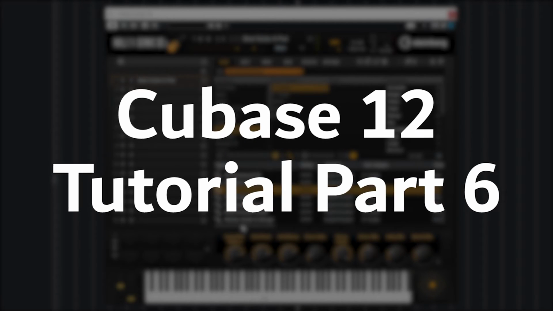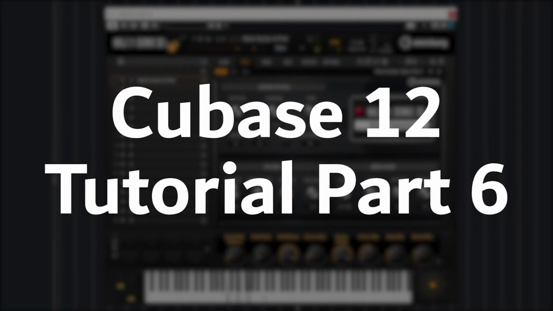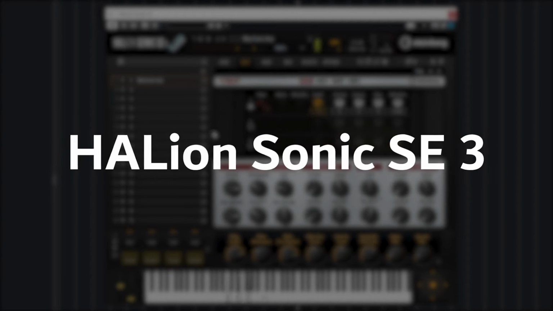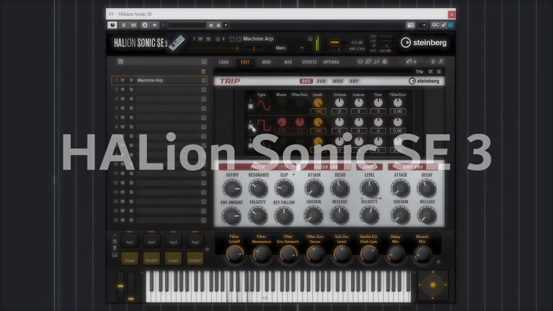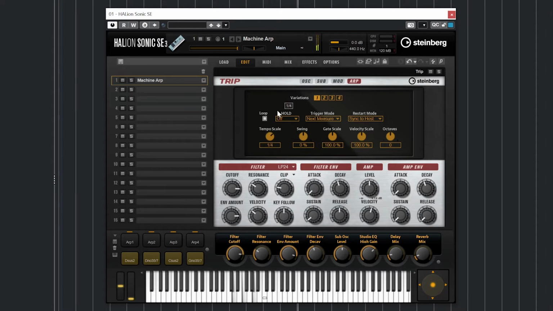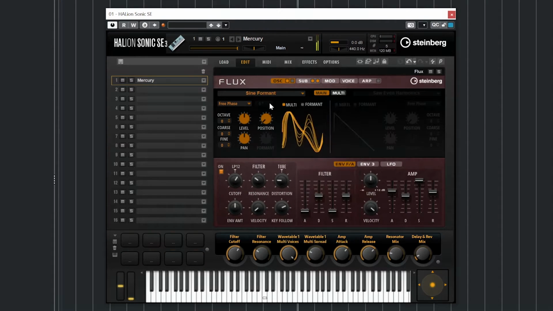Hey guys, in this video we're going to cover how to use the HALion Sonic SE synthesizer in Cubase 12. This is the main instrument and keyboard synthesizer that's included with this program. The versions that are available are different based on whether you're using Cubase Pro, Artist, Elements, or AI and LE, with the Pro version having the most options and being the one that we'll cover in this video.